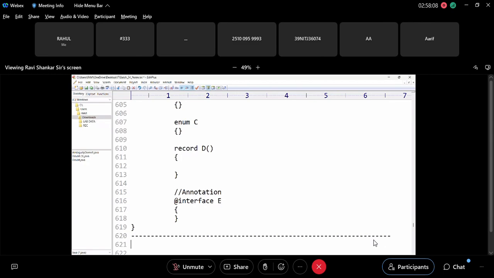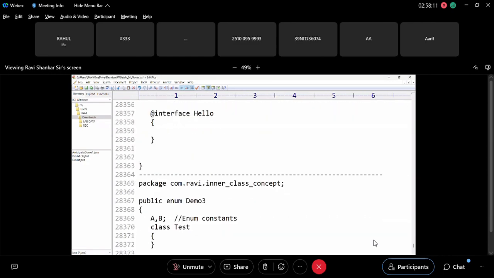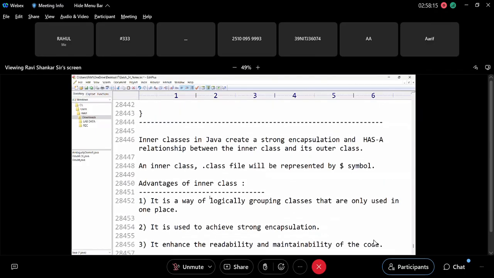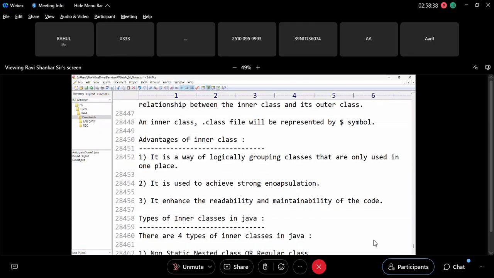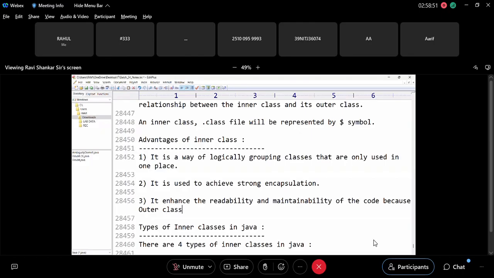Okay. After that, when you write all the possible combinations, look, inner classes in Java create a strong encapsulation and have a relation between the inner class and its outer class. An inner class .class file will be represented by $. Advantages of inner class: it is a way of logically grouping classes that are only used in one place. It is used to achieve strong encapsulation, and it enhances the readability and maintainability of the code because the outer class code is isolated from the inner class.